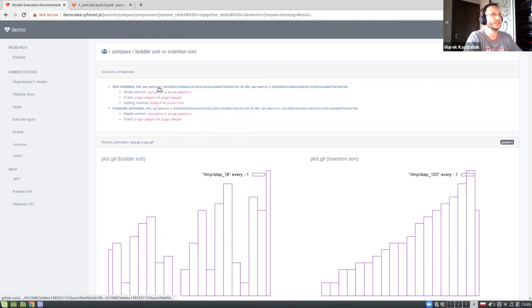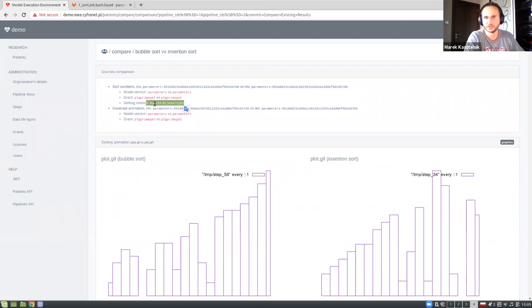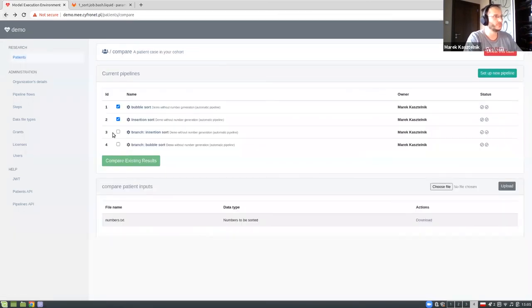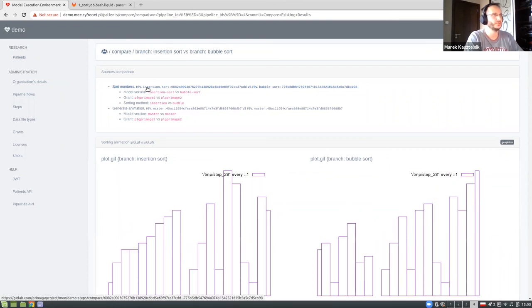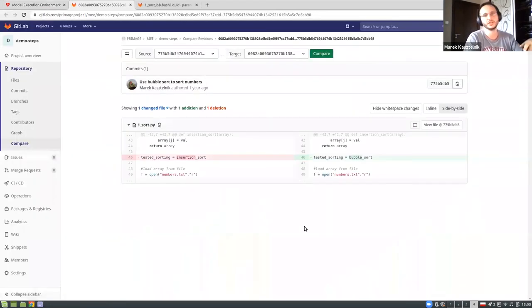So for example, here, you can see that we use the same model version, but we provide different parameters, a different sorting method: in the first pipeline the bubble sort was used, in the second insertion sort. So that's the one possibility. And the second possibility is to compare the pipelines which were started from different model versions. As you can see here, the first pipeline used the insertion sort model version. The second pipeline used the bubble sort. So if you click this link, you are automatically redirected into GitLab where you can see the difference between the models.